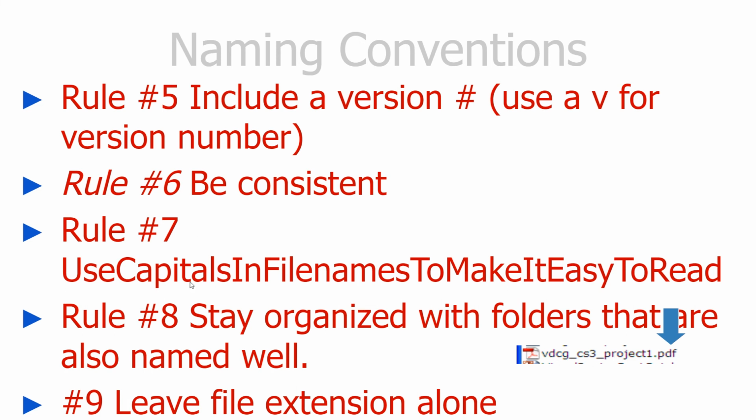Okay. Rule number 7: use capitals in file names to make it easy to read. So a capital, capital, capital, capital. This is called camel case, by the way, because like a camel has a hump, hump, hump. That's why they call it camel case. But anyway, use capitals. You can shrink stuff down without extra spaces and make it easy to read.